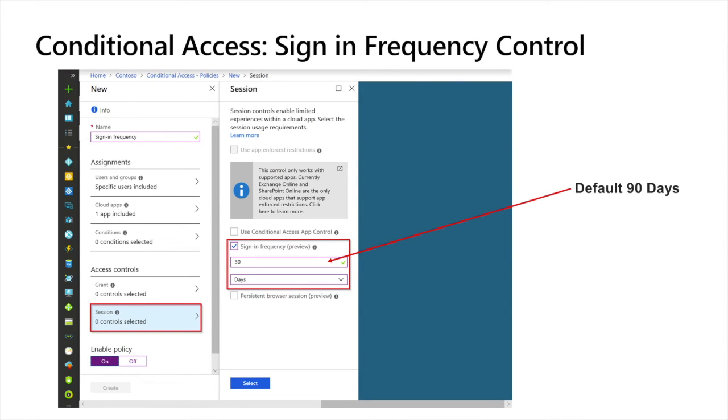So again, what I'm going to do is go back into my conditional access slide here, as you can see, the next slide, and it's talking about session controls here. And as I mentioned, you can do it for hours, minutes, days, whatever suits you. So in this example, it's changed from the default 90 days to 30 days here. Okay, so this is sign-in frequency. So do remember that the default is 90 days.